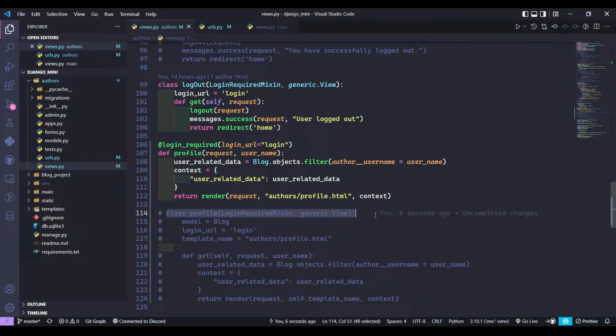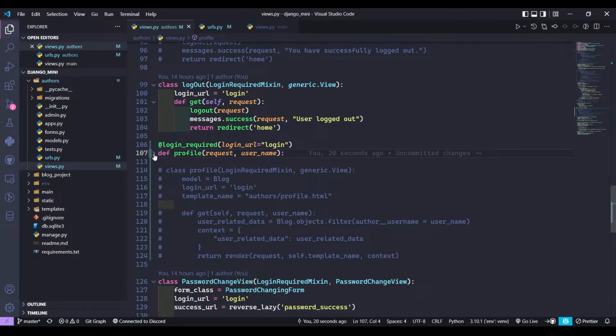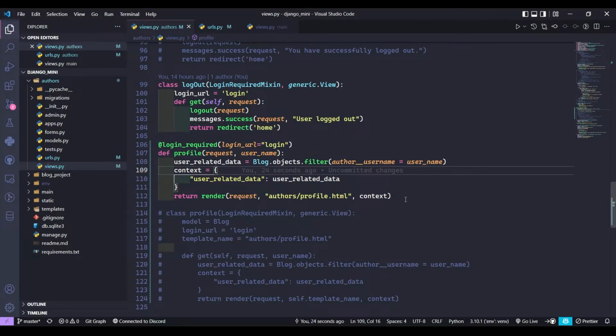In the class-based view, we added the LoginRequiredMixin at the very first place of the parameters, and in the function-based view we are adding the login_required decorator just above the profile function, the function which we actually want to restrict. We have passed login_url to redirect the user if they try to access the profile without logging in. So here we added it in the class, and here we added it in the decorator itself.